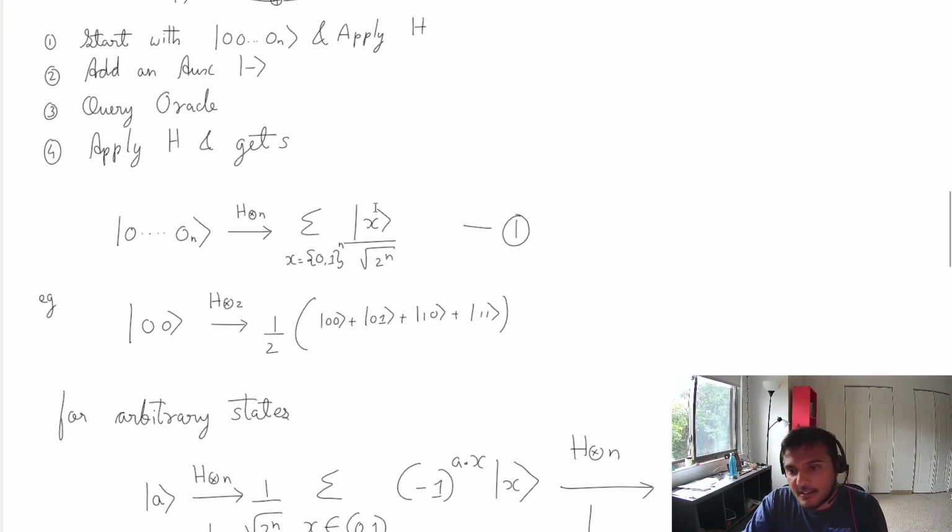That will give me a combination of states. So that gives me 2 to the n states, and I represent this by just the letter x, where x could take 0 or 1, raised to n, being like n different bits.